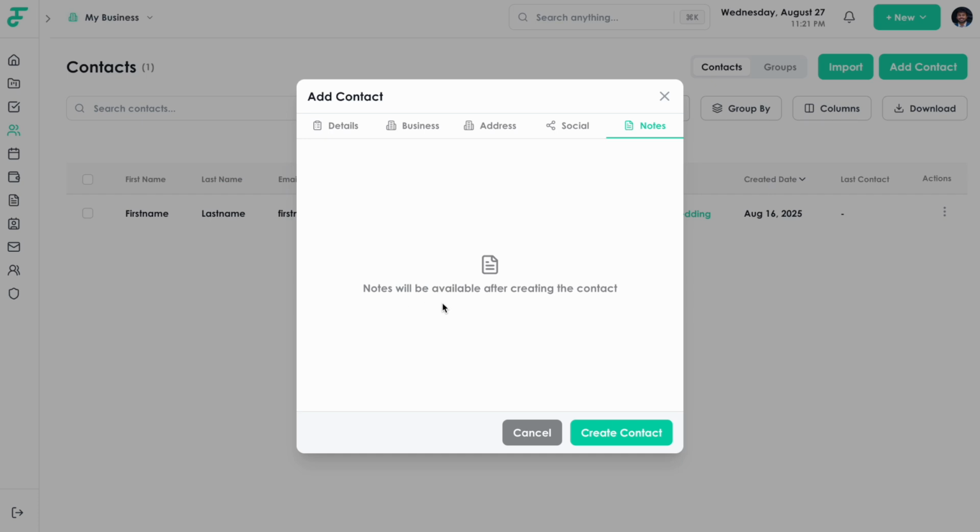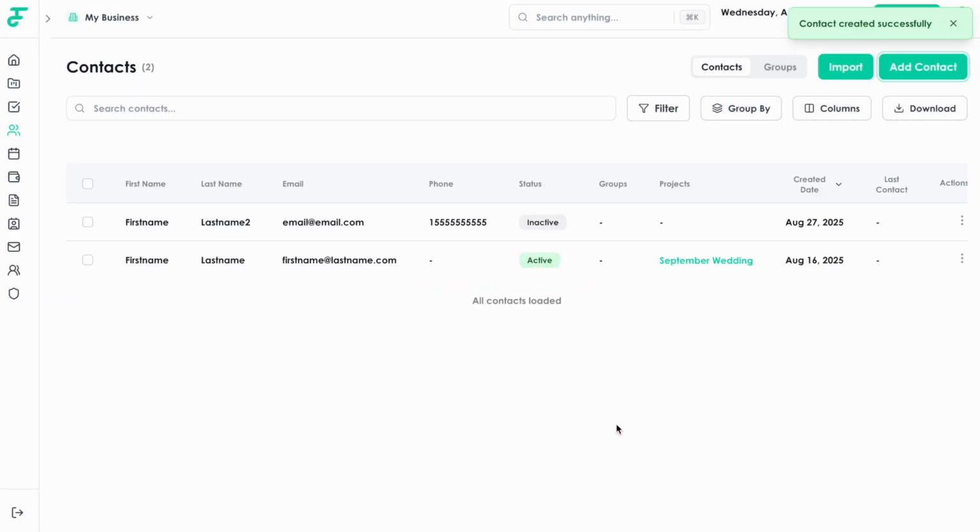So say that you met somebody and they're a potential lead, and you learn something about them, you can add a note about that. You can only create notes after you've actually created a contact, so I'm going to go ahead and do that. So awesome, we've created a contact here.